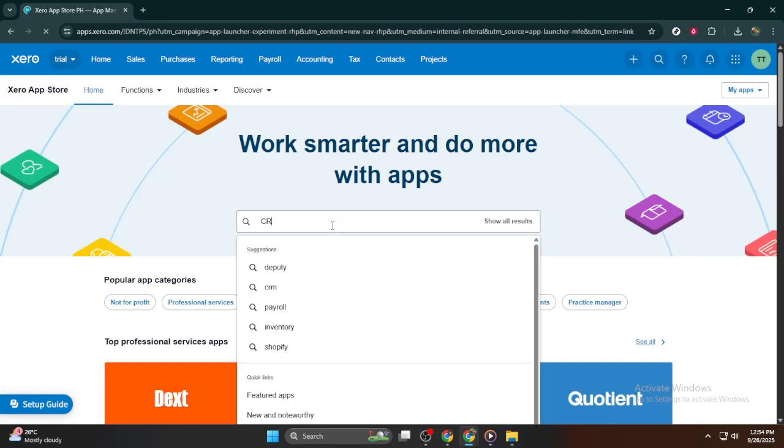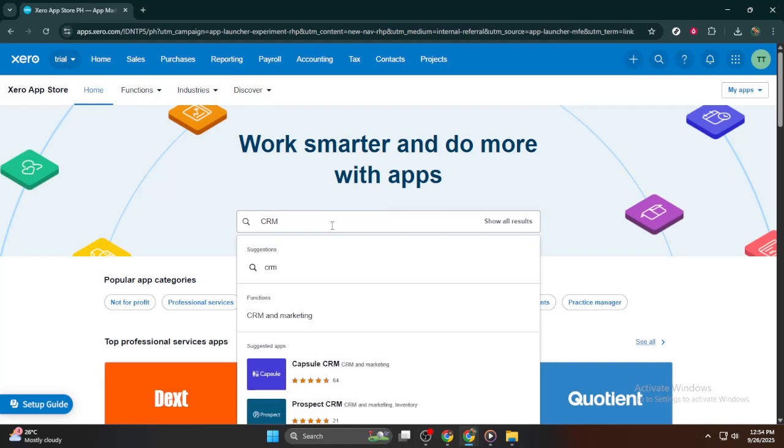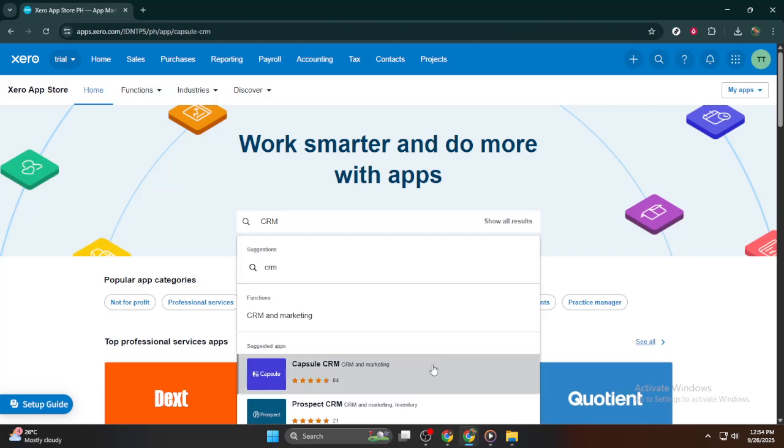Inside the App Store, you're going to need to find a CRM tool that fits well with your business model. To do this, type CRM into the search bar, which will present you with several CRM options compatible with Xero services. It might seem overwhelming, but entering these keywords will help you narrow your choices down significantly.